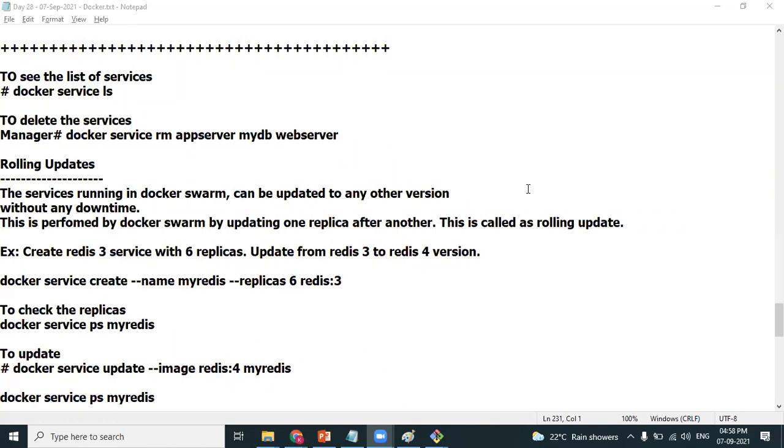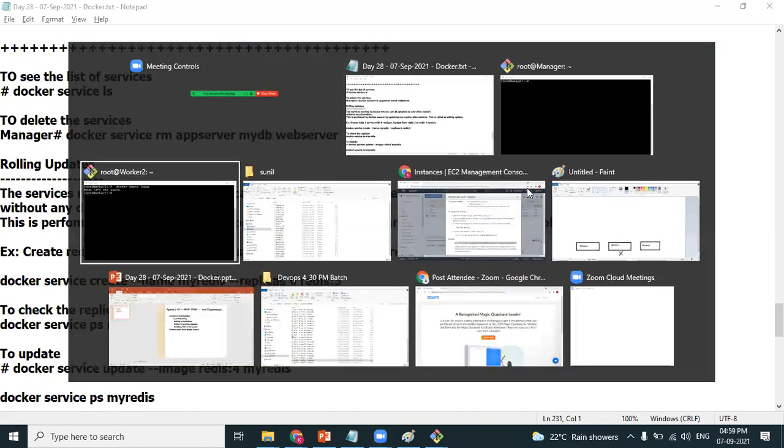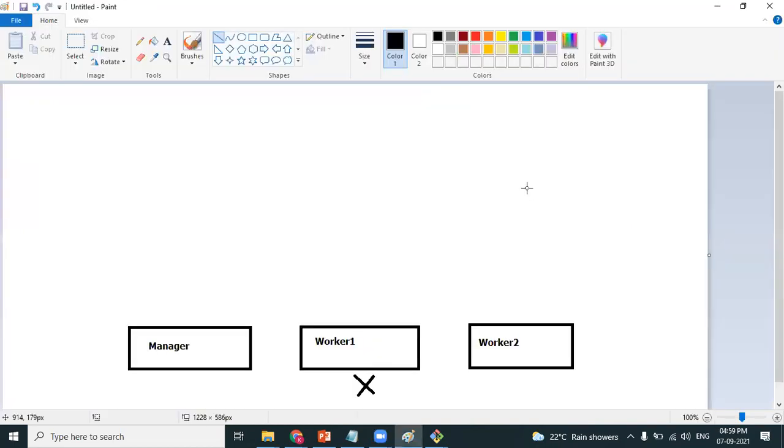Yes, Vasant. Good afternoon, Sunil. I have 2 questions here. If the swarm manager node itself goes down, or it's not able to communicate with the worker, or there is a problem with the manager node itself. Vasant, if the manager node is having some issues, that means all the services will be down.